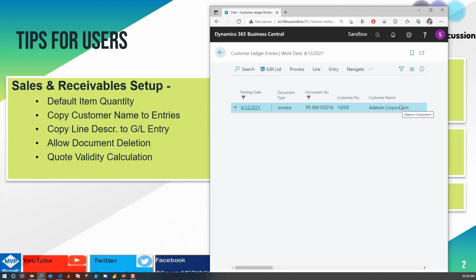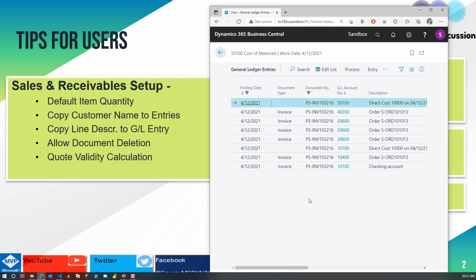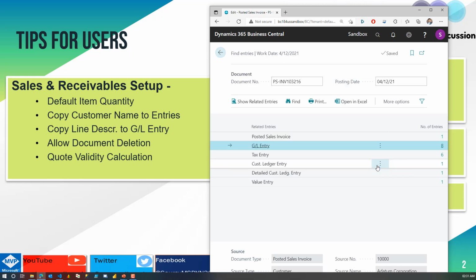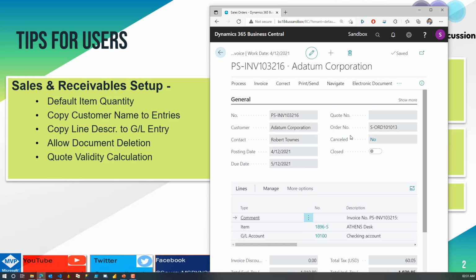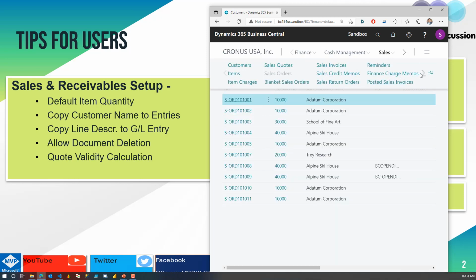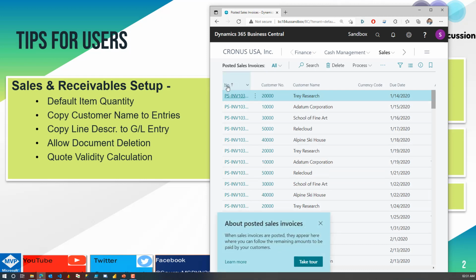field, which is just driven by a setup. I didn't have to customize any code around. Let's go and check on my GL entries, and I should see my GL account name or description here on my GL entries. So if you need any of these, let's go back into my posted sales invoice, and I should be able to delete some of the invoices if the date is correct.